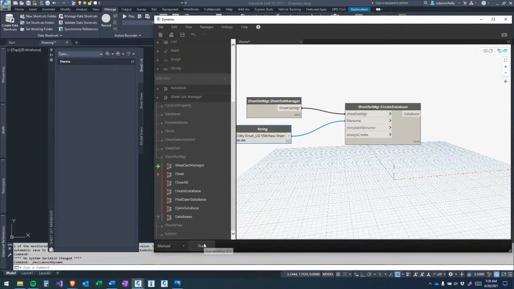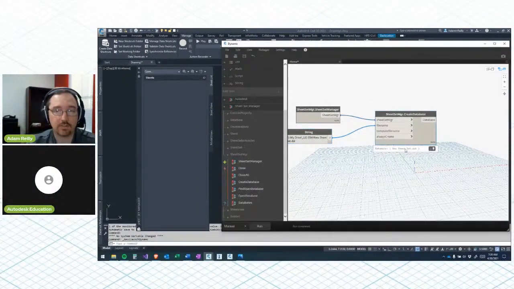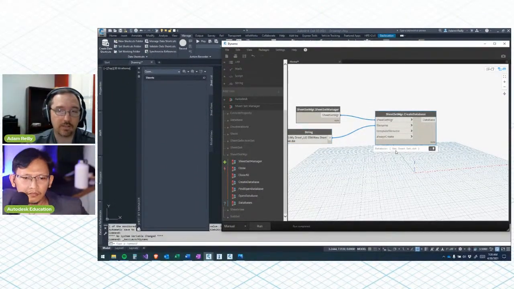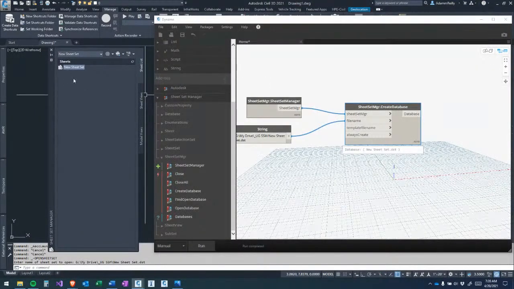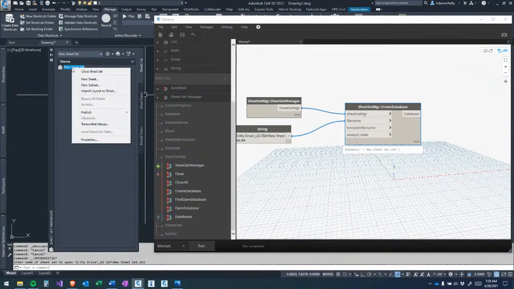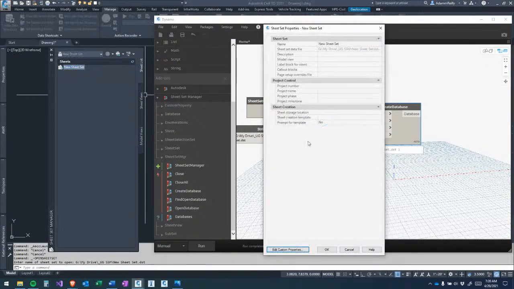If we were to run this, we'll see that it ran completely. When we expand this, you'll see that we now have a new database and it's called new sheet set. If I were to open up the file location and pan that over, we'll see this is that new sheet set. And I can click on that to open it over here. And you can see that it's a blank sheet set with nothing in it. So all the base information is completely empty.